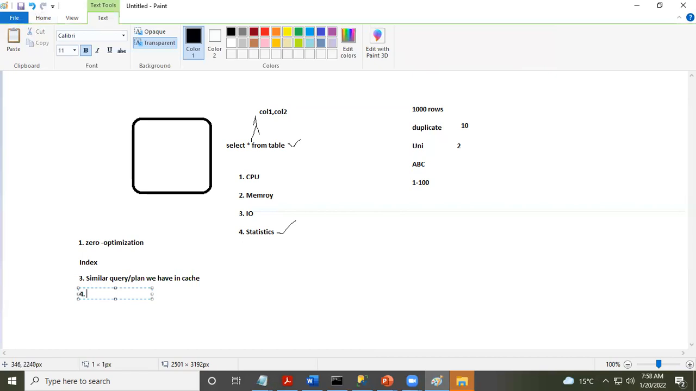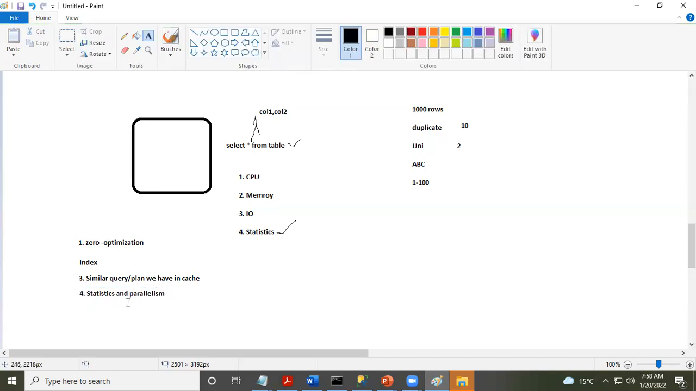Fourth one, the statistics and parallelism. The optimizer will check whether the query is going for parallelism or not. Parallelism, in simple words, is executing by multiple threads. We will talk about threads when we talk about SQL OS in detail. Parallelism is nothing but, instead of executing on one CPU, we execute on multiple. So it will check all these points before we generate a plan.